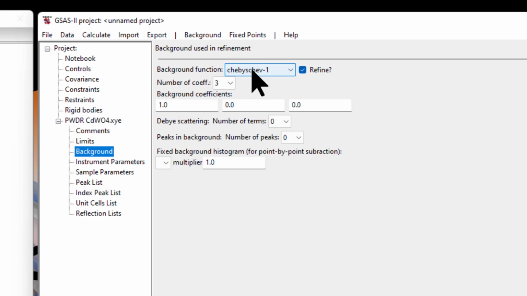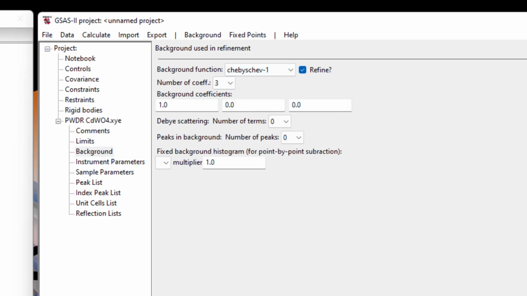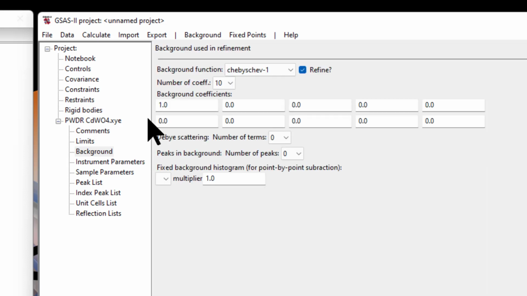Now coming to the background. In the background, there are various polynomials that can be used to fix this background part. So here I'll be using the standard one, and the number of coefficients I'll be choosing is maybe around 10. We have a maximum of 36, so it depends on how bad your background is. Anyway, we can start with, say, number 10, and we'll see later if we need to increase this number.